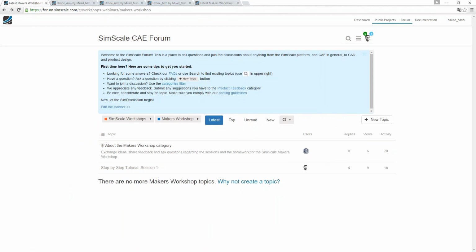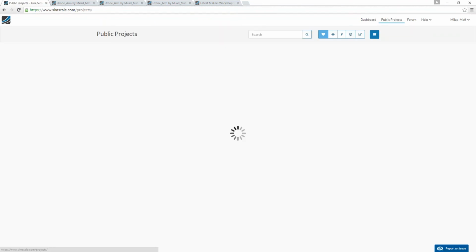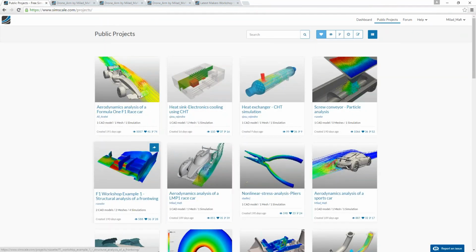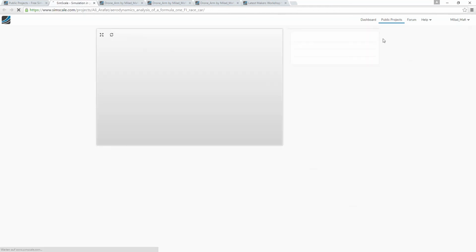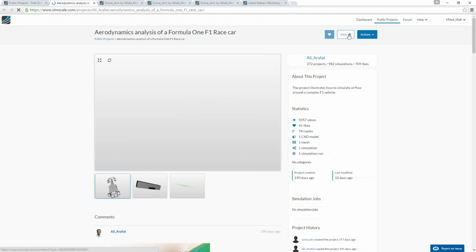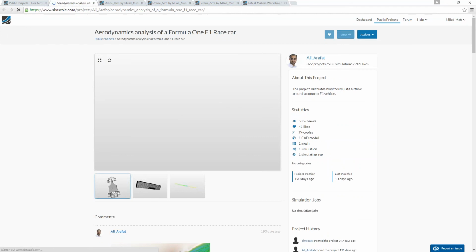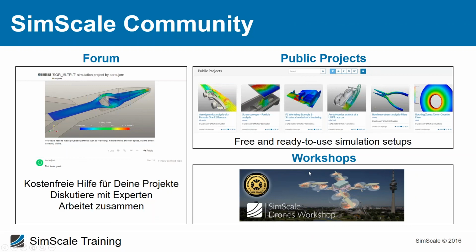Besides this forum, we also have the public projects we talked about. Just to make it clear, the public project library is really a place where you can find thousands of ready-to-use simulation projects, and you just have to open them, and then you can import them to your own SimScale account, modify them, or do with them whatever you want. So it's a huge source of inspiration for you, which will also enable you to learn very quickly by adapting existing simulation templates to your own problem.